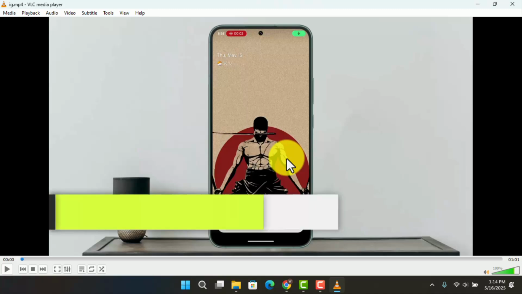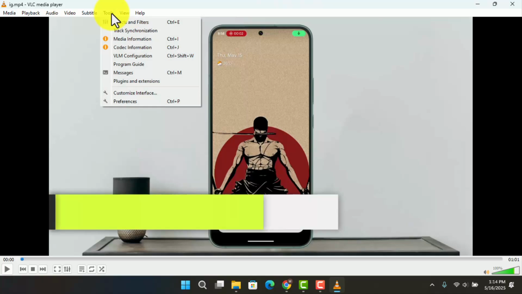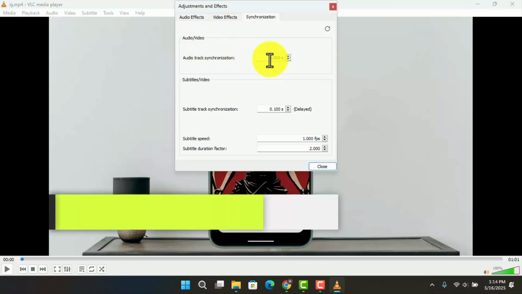Similarly, if you are still having an issue, what you could do next is go to Tools once again. Next, go to Track Synchronization, and then you could use the G and then the H key.